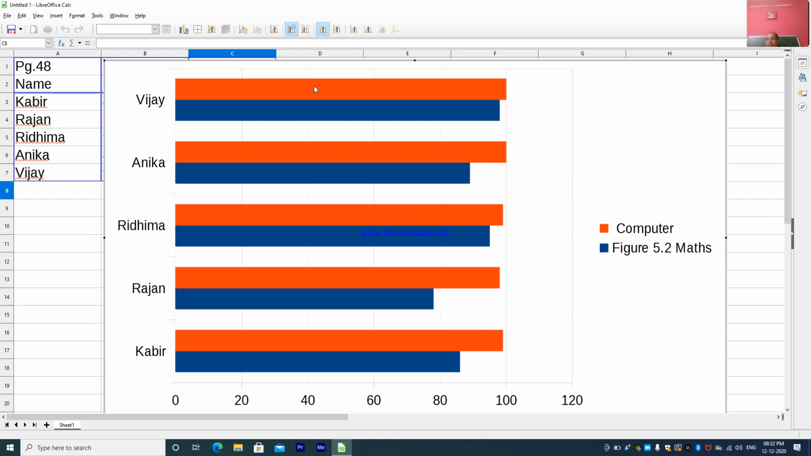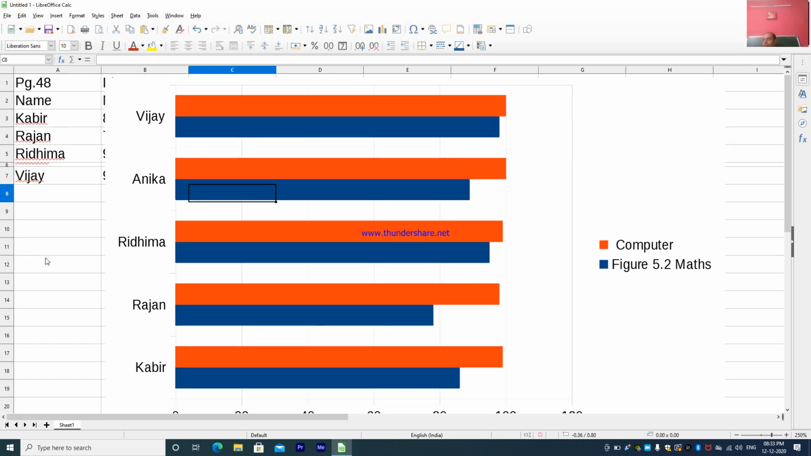This chart displays data in the form of long rectangular rods, also called bars, that are placed vertically or horizontally on the chart area. A bar chart illustrates comparison amongst the individual items. In this type of chart, categories are represented on the vertical axis. So these are the categories: Vijay, Anika, Ridhima, Rajan, and Kabir. Totally vice versa. This has become the y-axis, and this has become the x-axis compared to the column chart, right?